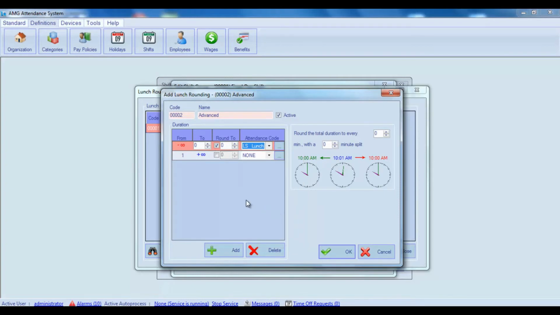So, as a result, if for example the lunch time is 30 minutes, and the employee comes 15 minutes earlier, the lunch duration will be rounded forward to 30 minutes. If you don't want to round early punches, then uncheck the Round to box.